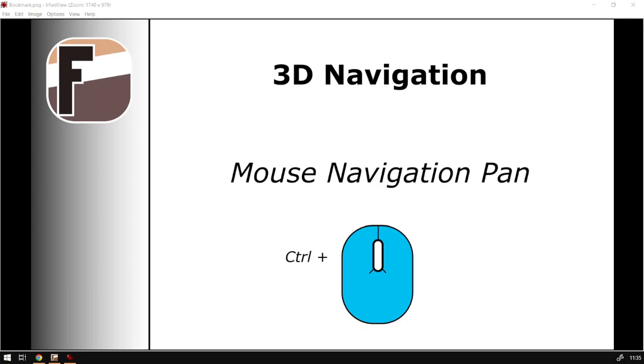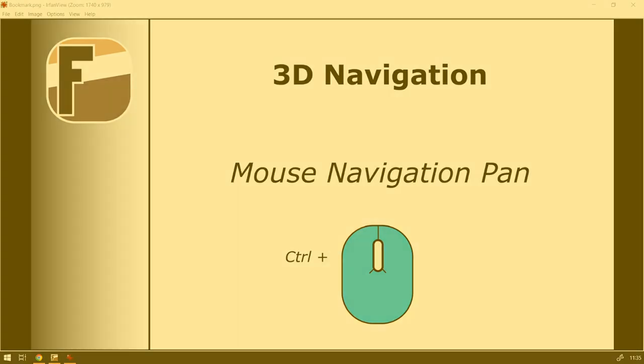Howdy guys, in today's video we're going to be looking at how you can navigate your 3D space using your mouse. But before that, let's have a quick intro first.